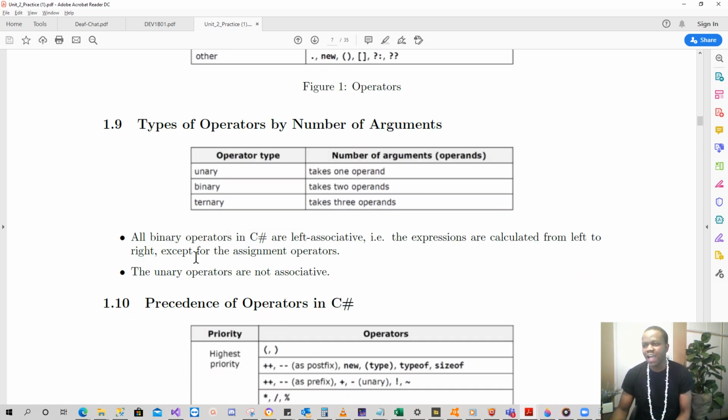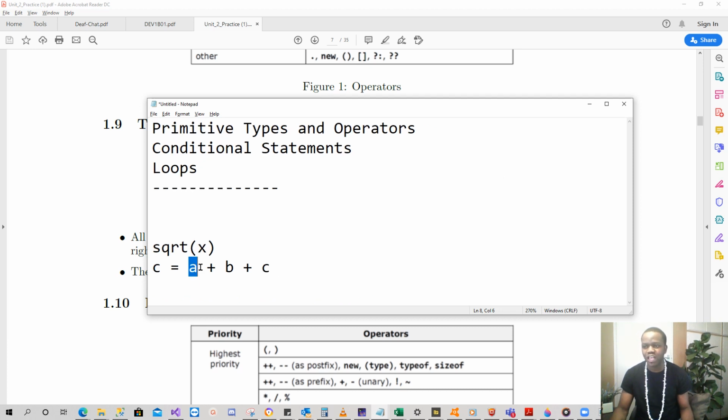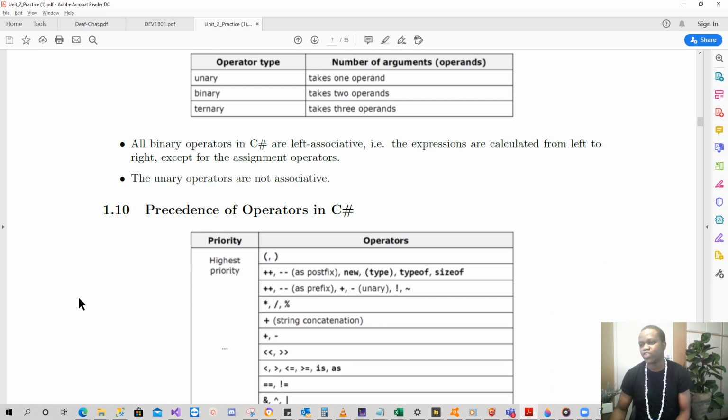Read about it. There's what's called associativity. In C#, operators are left associative, meaning your evaluation starts from the left, meaning that in this expression, I'll first start by adding A to B, then to C. However, for unary operators, they are not associative at all. Again, just read about this in their theories. In previous years, I would normally do an assessment to check your knowledge of those things, but now since we are online, there's no point assessing those things. You might just read about it yourself.